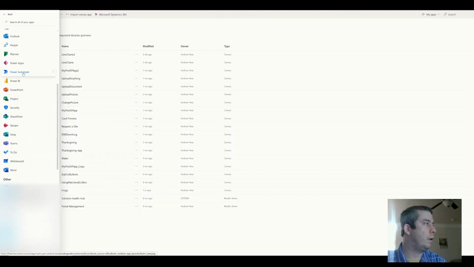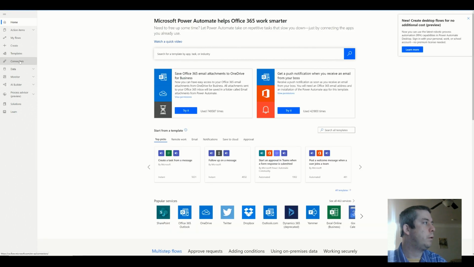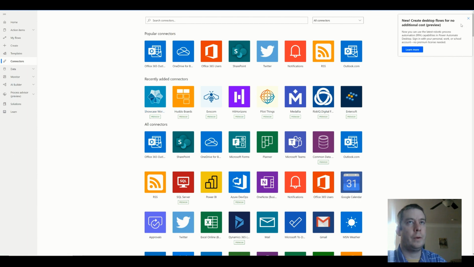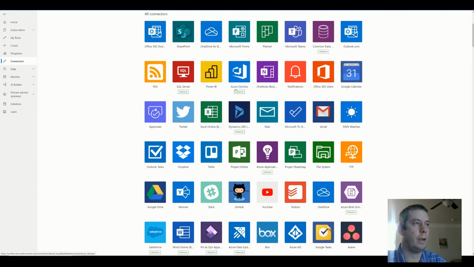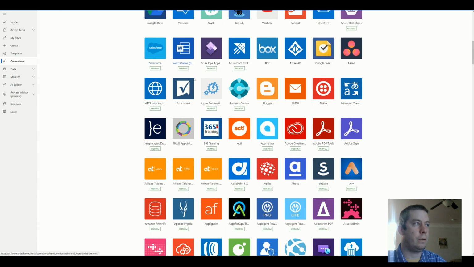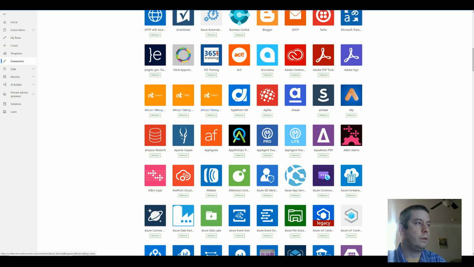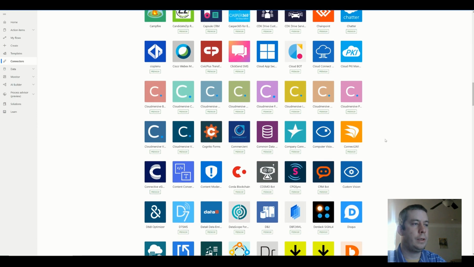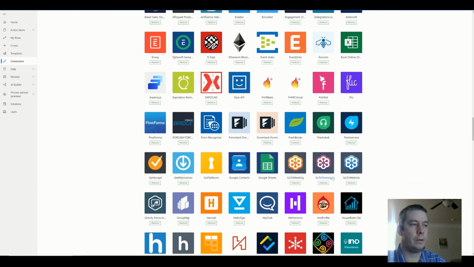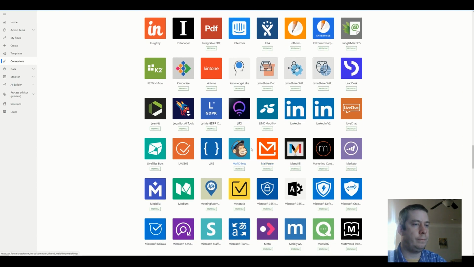Let's look at the same thing on the Power Automate side. So if we go to Power Automate and we go to connectors, you can see here that we have premium connectors that require the premium licensing of Power Automate. You can get by without it, but you know, if you needed Salesforce, if you needed to connect to Word, it's pretty similar to Power Apps. But there's a lot of premium connectors here that would require the premium licensing.